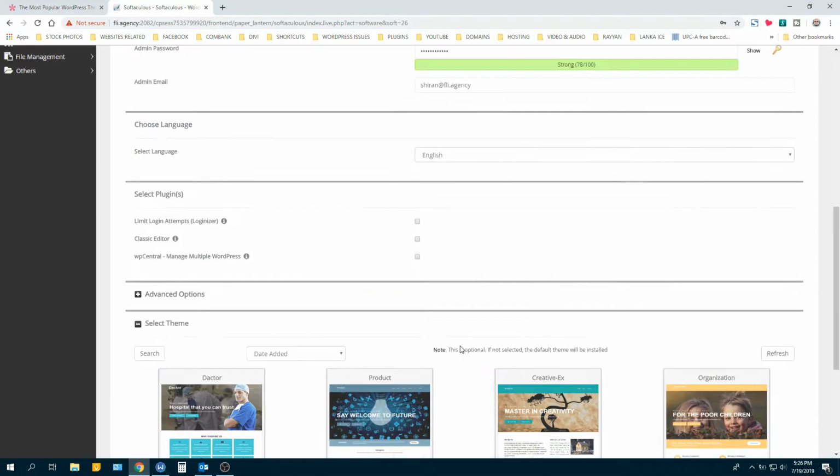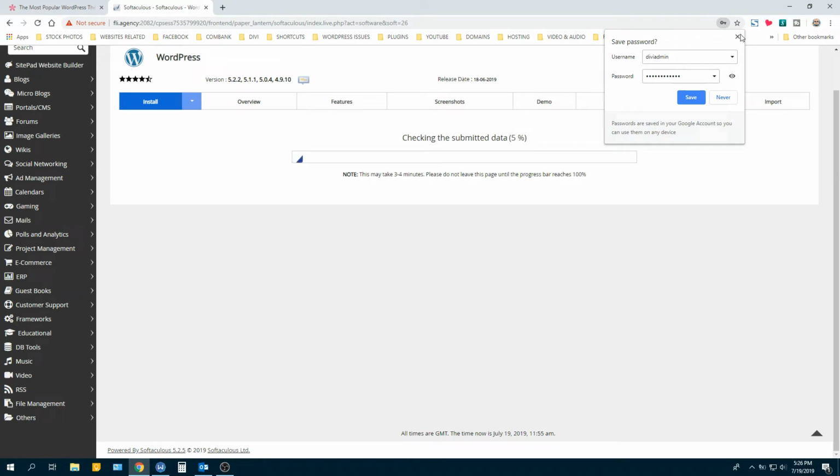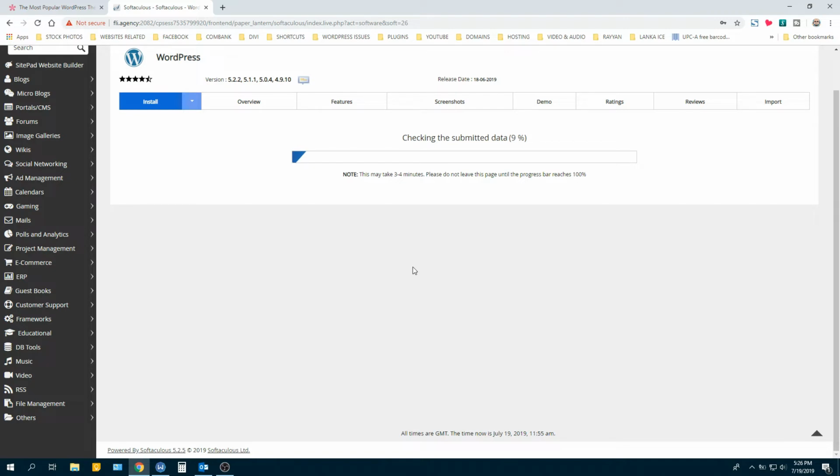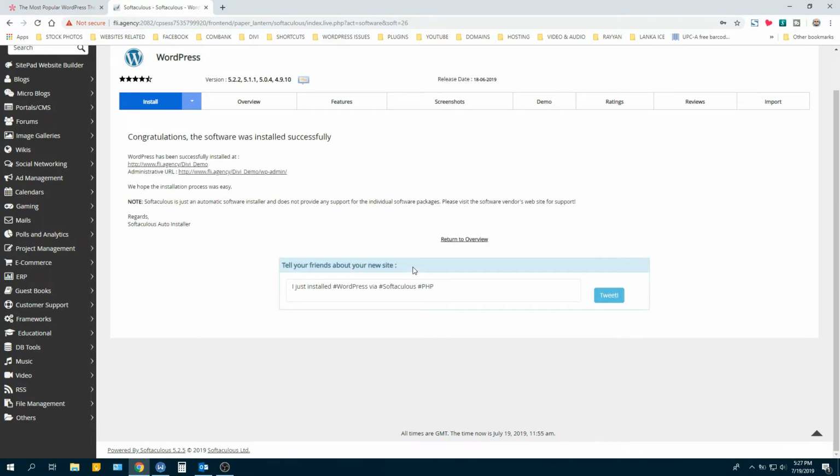Click the install button and wait till the installation is completed. You will get two links to your new WordPress website. One is for the home and one is for your dashboard. Let's click the second link to go to the dashboard.